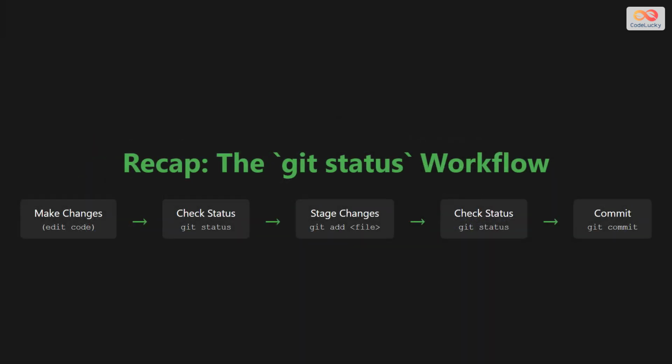Let's quickly recap the typical workflow. First, you make changes to your code. Then, you run git status to see what's different. Next, you use git add to stage the changes you want to save. You can run git status again to confirm that your files are staged correctly. Finally, you use git commit to permanently store those staged changes in your project's history.